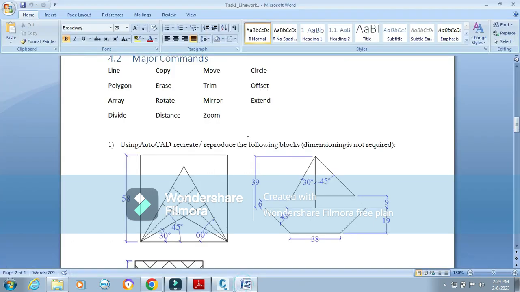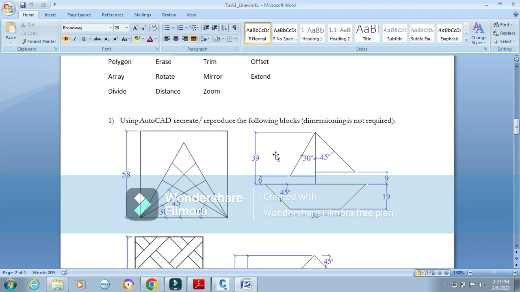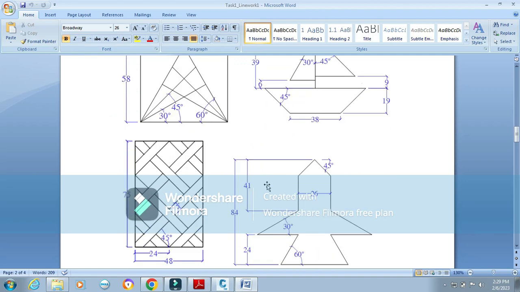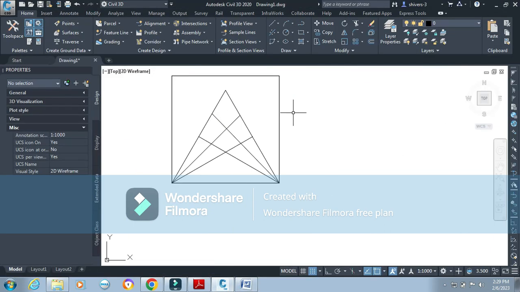Let's have a look at the other one. This is similar in that you're just using lines at varying angles, so I won't do that one. I'm going to show you all this one here. So you have a square 75 by 48. So let's go line, or you could type in, because it's a rectangle, REC for rectangle.